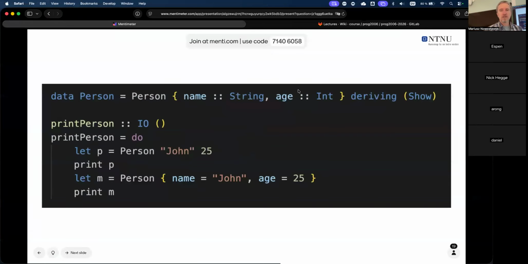All right. So 56, we have to change the location. Let me see, there is a question. Yeah, so Nick kind of recognized that it's missing deriving Show. Yes, correct answer.